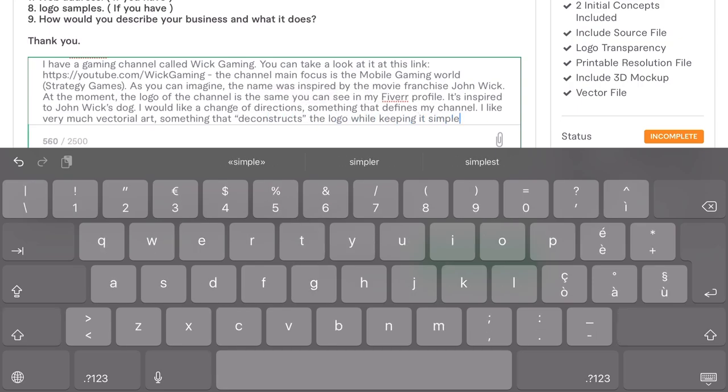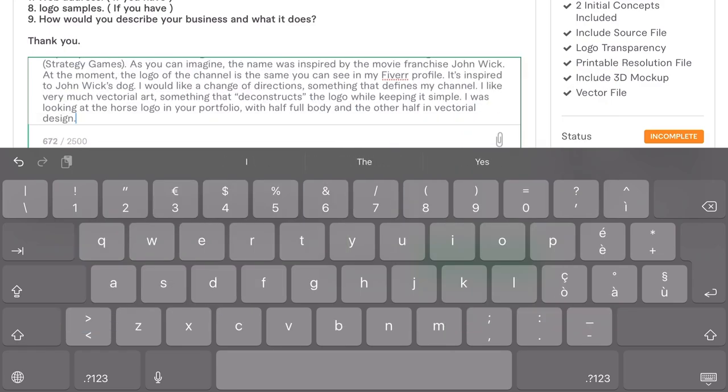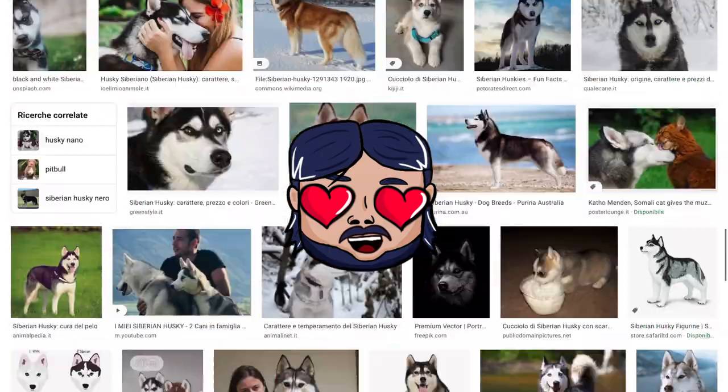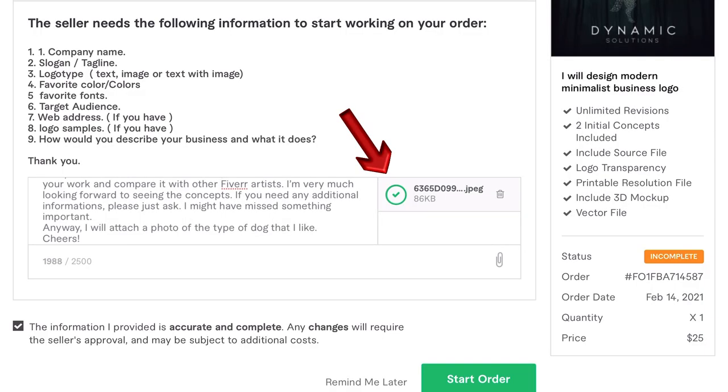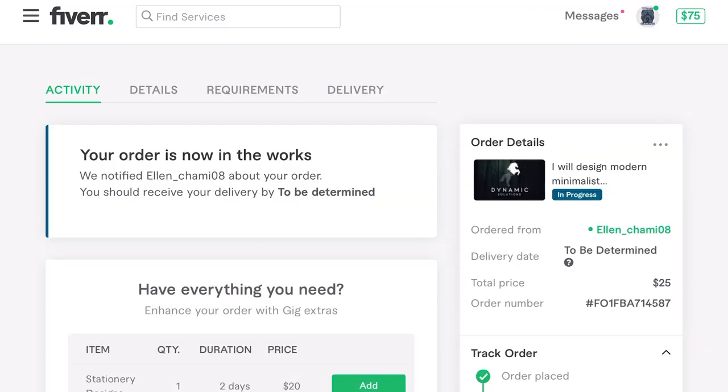The jokes about John Wick's dog are a lot, and that's why I chose my previous logo to include a dog. And as I want something more adamant this time, I thought to change the cute pit bull for a wolf-looking dog like a Siberian Husky. So I simply select a photo for the artist, I attach it to my message and click on Start Order. Easy, no? We now just need to wait for her to deliver something.